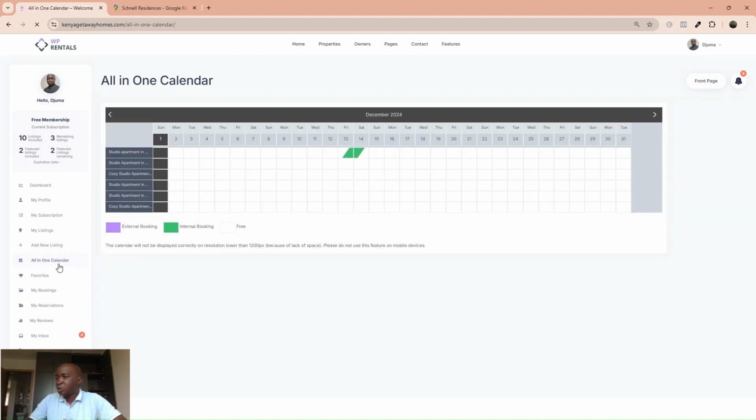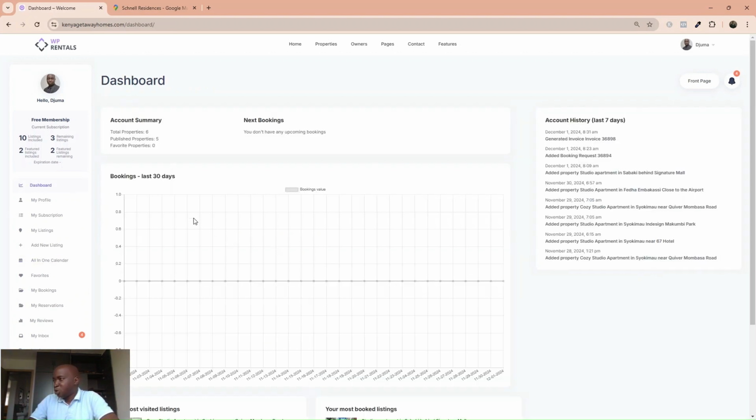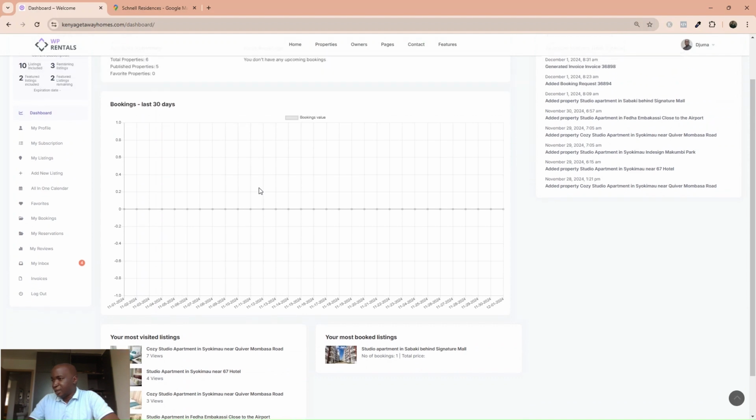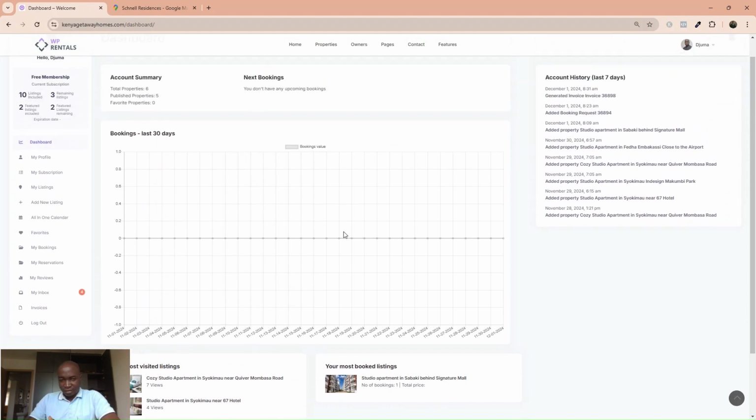So you can also see how your calendar looks like. You can have a dashboard show you the bookings in the last 30 days, properties you have, published properties, and any bookings that are upcoming. So a graph showing you how the bookings have been done over the past days that your property has been live. Yeah, so that's basically it.